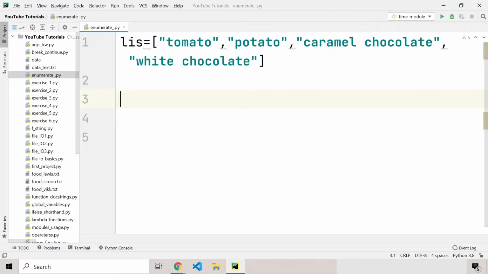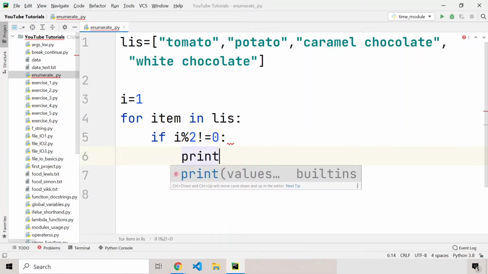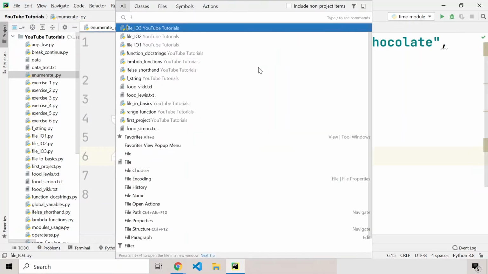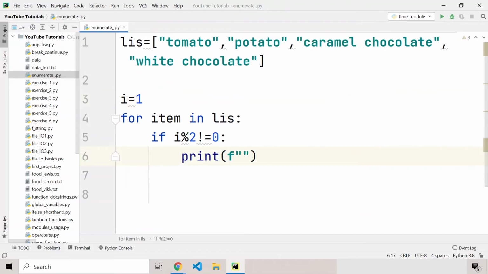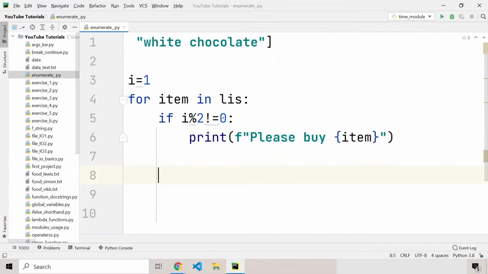You can make a variable right here. For example, I'll write i is equal to 1, and after that you can run a for loop. So I'll write for item in list, and then you can write if i modulus 2 is not equal to 0, then you can print the item. So I'll make use of f-strings. So I'll write f, and after that I'll write item right here. So after that I'll write please buy item. She's telling him to please buy item, and after the if conditional ends, I'm going to write i plus equal to 1.